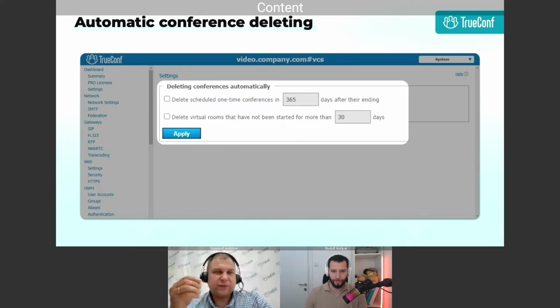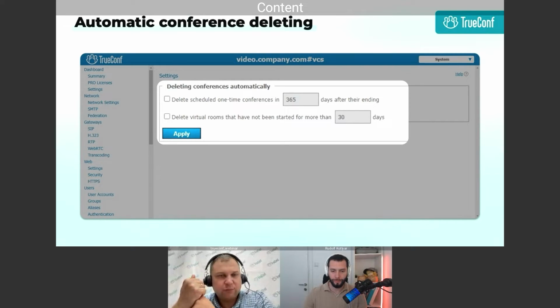in that conference. For example, a virtual room exists forever, but inside the virtual room there are many sessions. When anybody joins the virtual room, a new session starts, and when the last participant leaves the virtual room, the session ends. So we can measure the time from the last session. And if it is above, let's say, like on this slide, you can see 30 days, the server will automatically remove this virtual room. So those settings can significantly help you to get rid of old conferences.